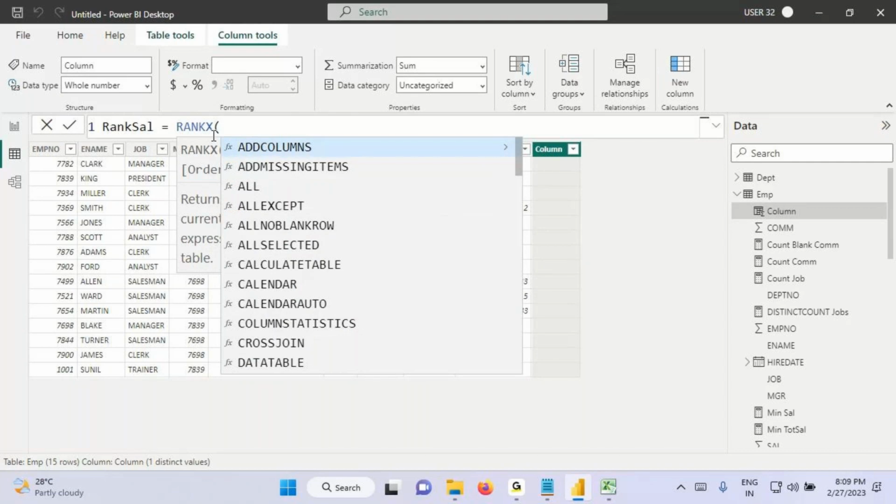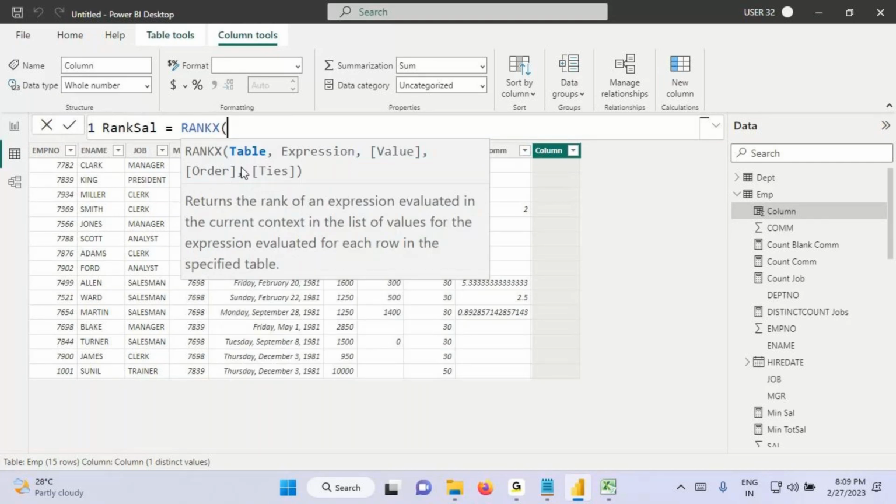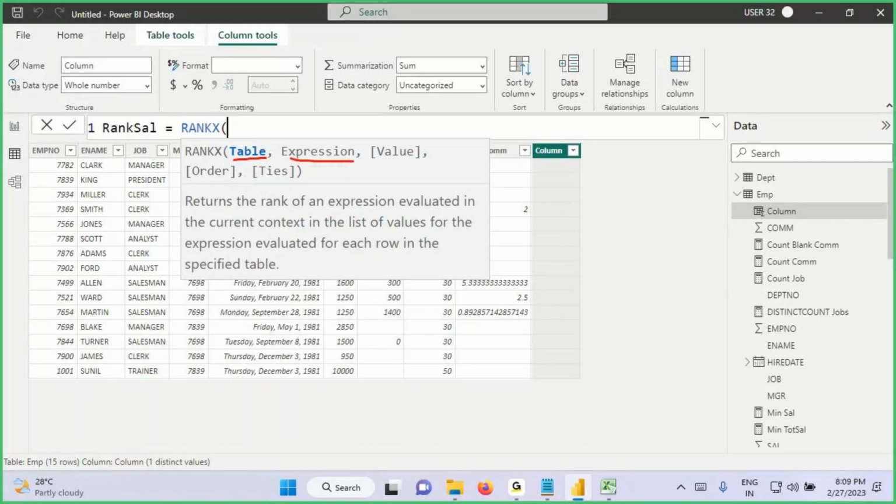In the RANKX function, there are a lot of arguments. First one is table. Second one is expression. Third one is value. Fourth one is order. Fifth one is ties. How many arguments are mandatory, and how many are optional? Two arguments are mandatory. The remaining three arguments are optional.